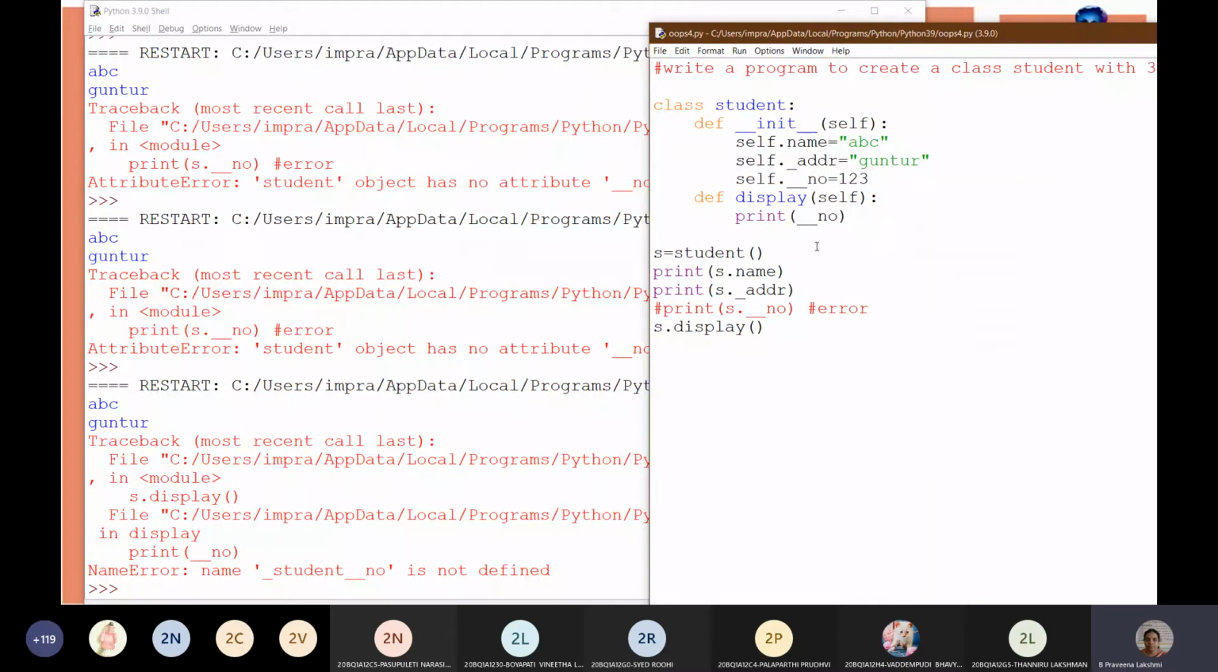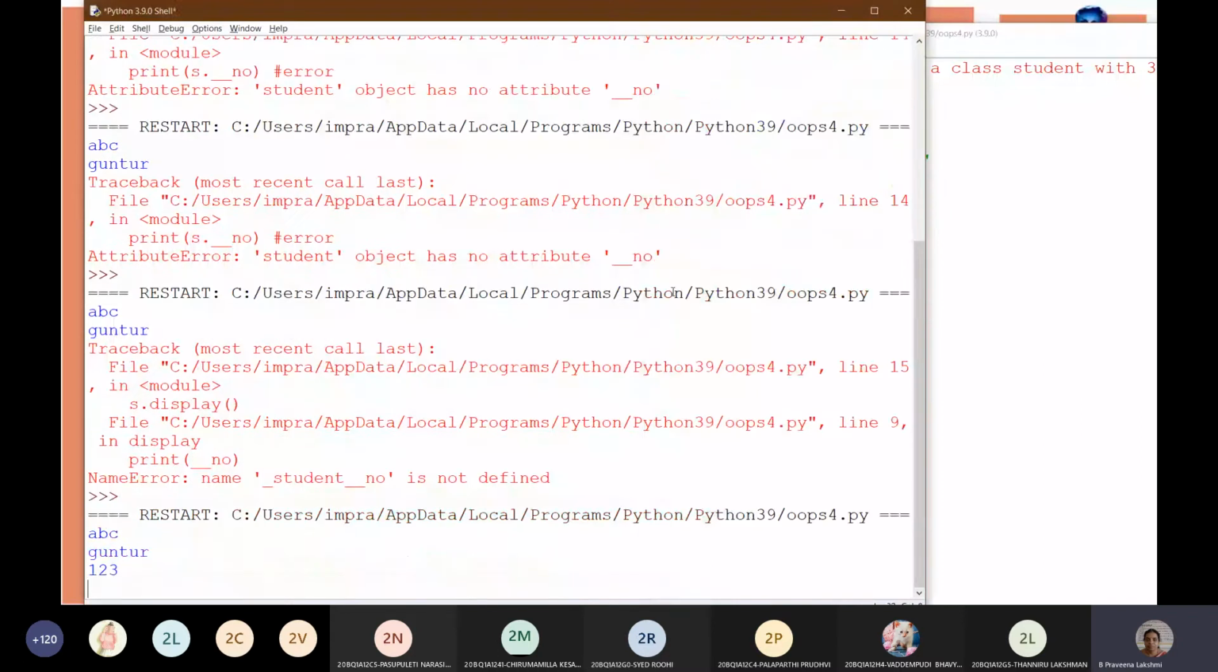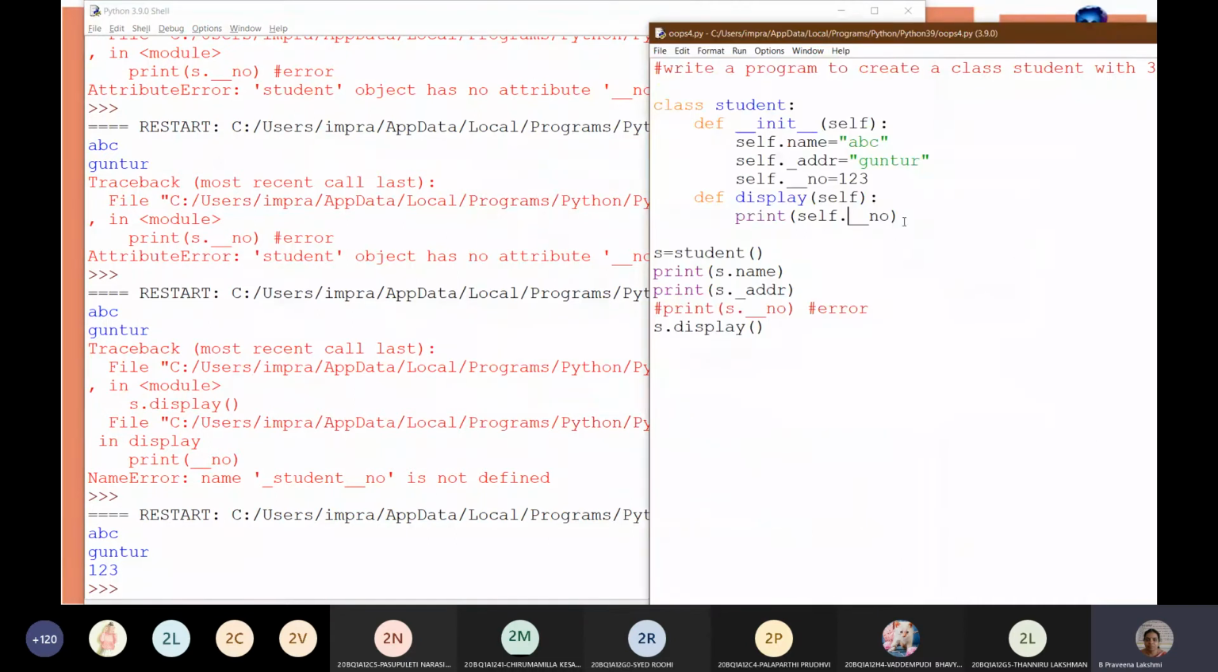Yes, self.number. Okay, sorry. Okay, ABC, Guntur and 123. So private can be accessible only within the class, and public and protected can be accessible outside the class.